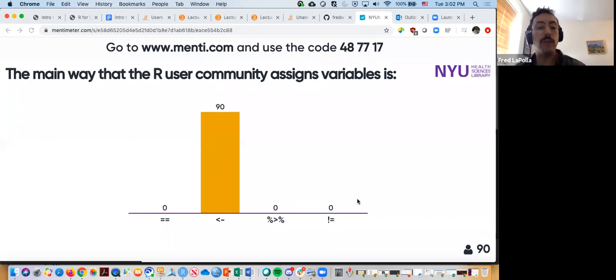Some people will just use a single equal sign for assigning variables. The convention in R is not really to do this, and instead to use the arrow. The equal sign can have different meanings in different functions, so that tends to be a good reason to use the arrow rather than the equal sign.